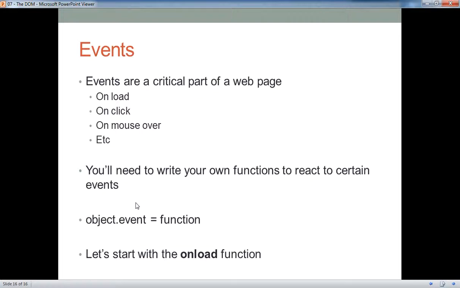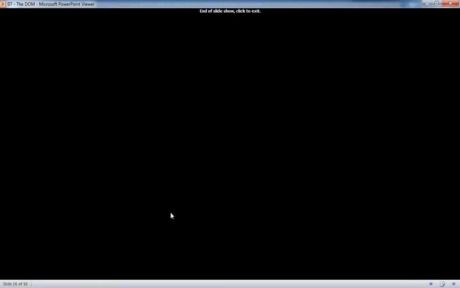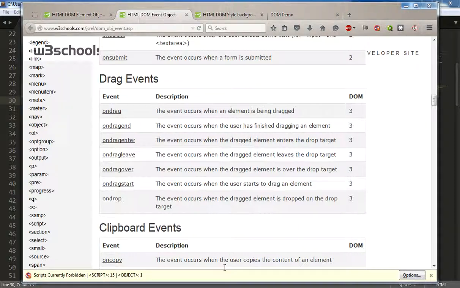And so because objects have different events, then we can define how we want to handle those events. We can say something like object.onClick equals function. Object.onClick, that is our event, and the callback, or the event handler, which is the function that we're going to call. We're going to start with the onload function, and so that gets us through all the slides I wanted to cover.